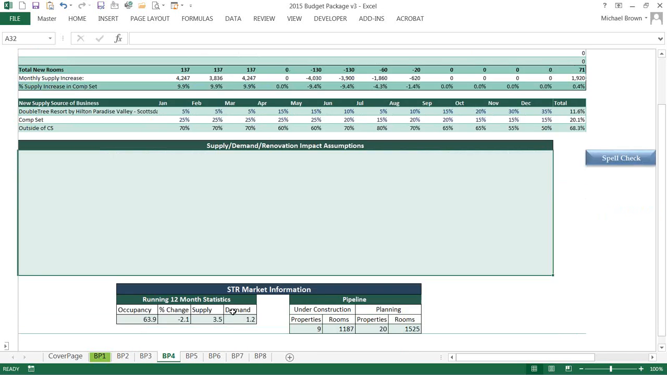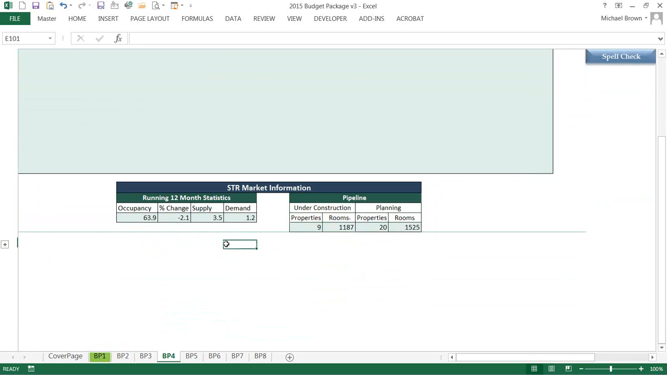And then at the very bottom, we just have a chart here of information. It comes directly from the summary tab of your monthly STAR report to tell us about the 12-month rolling occupancy change in your market, as well as the supply and demand change. And that's for the entire market, as well as the number of hotels and number of rooms that are currently under construction. It says 9 right here, so there are 9 properties under construction in this example.